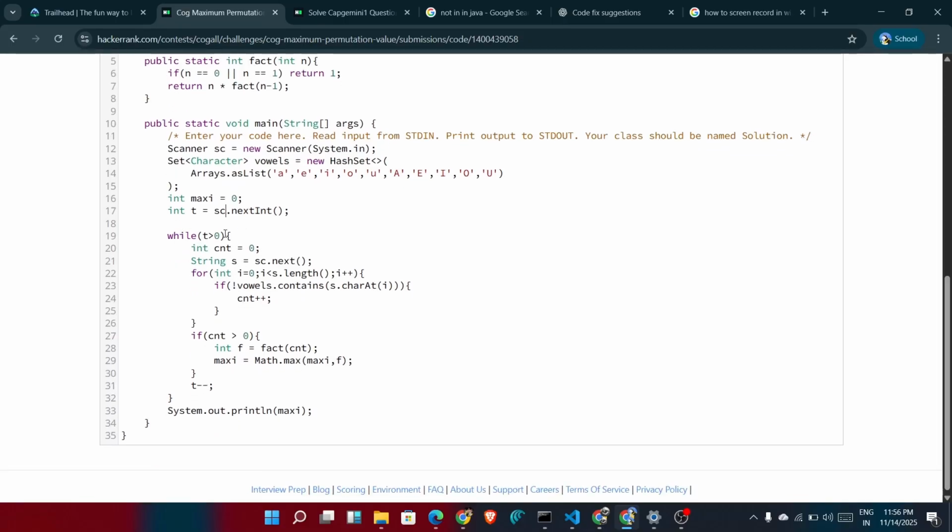After that, using a while loop, we iterate for how many string values we need to take. That is the value of t, right? We decrement it until it becomes 0. So if t is 2, this loop executes 2 times, checking the two string values. We are creating a count variable, and another one is the string. For a string, we need to take next. Similar to nextInt for integer, for string we take next.